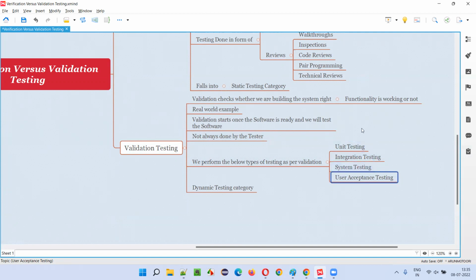So as part of validation testing, we'll be checking whether the application is working or not, whether the functionality of the application is working or not. Here it is not about the correctness of the building of the software. Here it is about whether the built software functionalities are working or not. That can be done using unit, integration, system and user acceptance testing, guys.